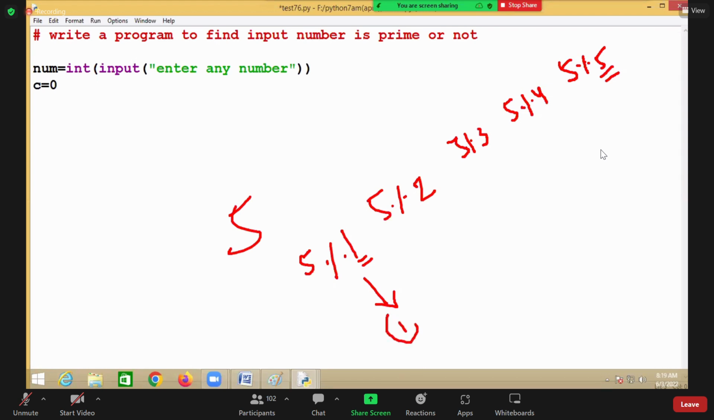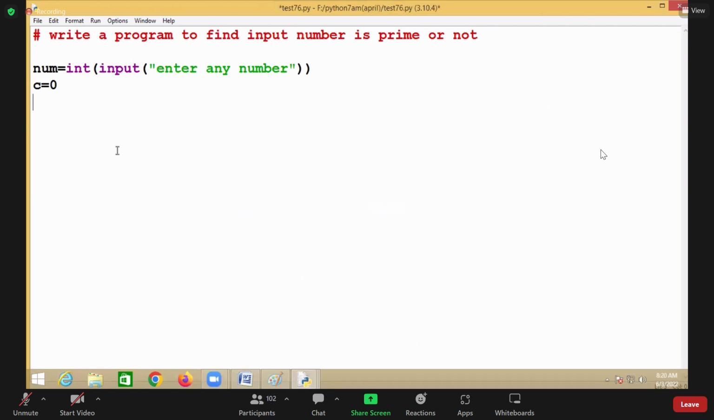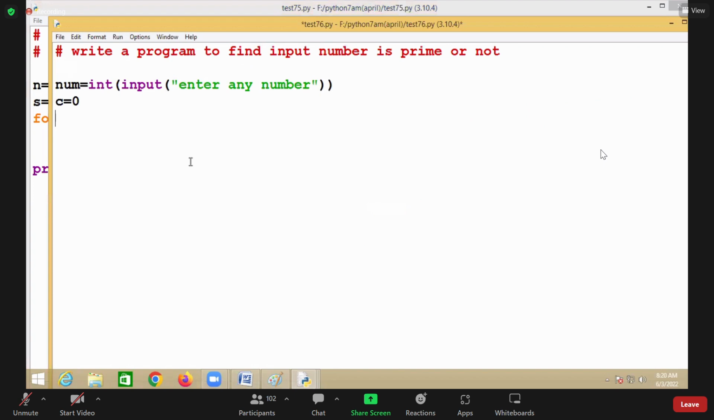So count is 1. Is 5 divisible by 2? No. Is 5 divisible by 3? No. Is 5 divisible by 4? No. But is 5 divisible by 5? Yes. So how many factors are there here? Two factors. If it has two factors, then I can say that number is a prime number.